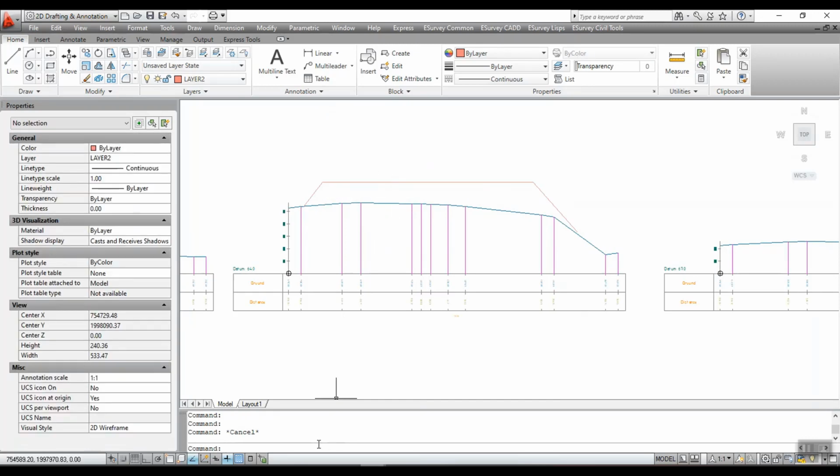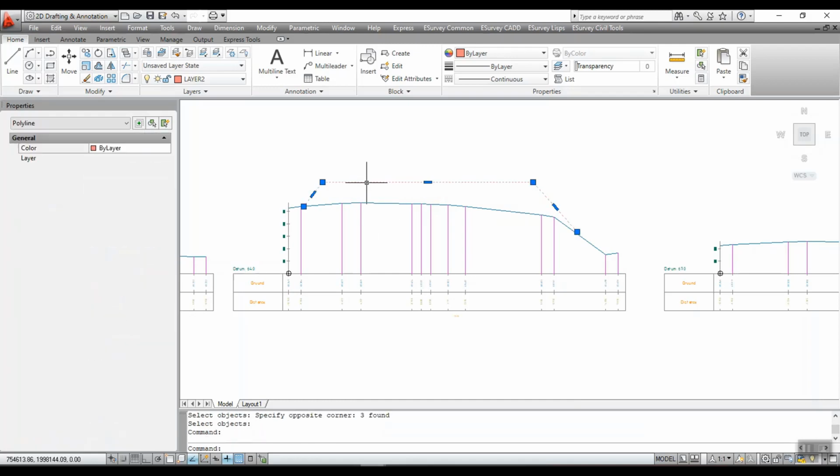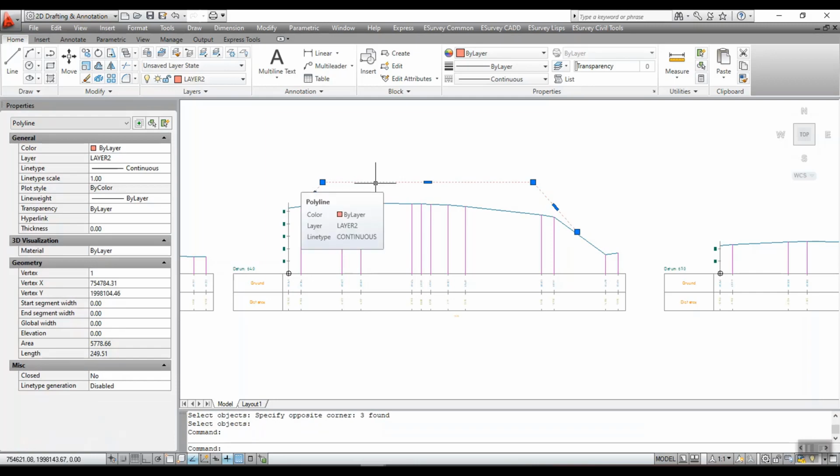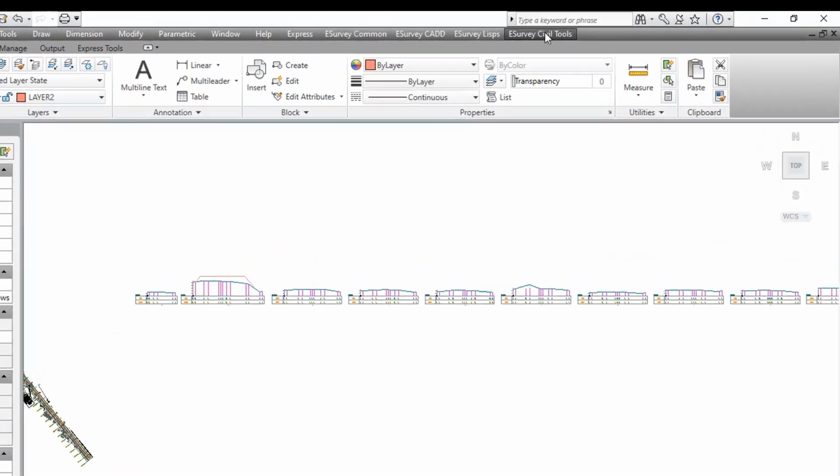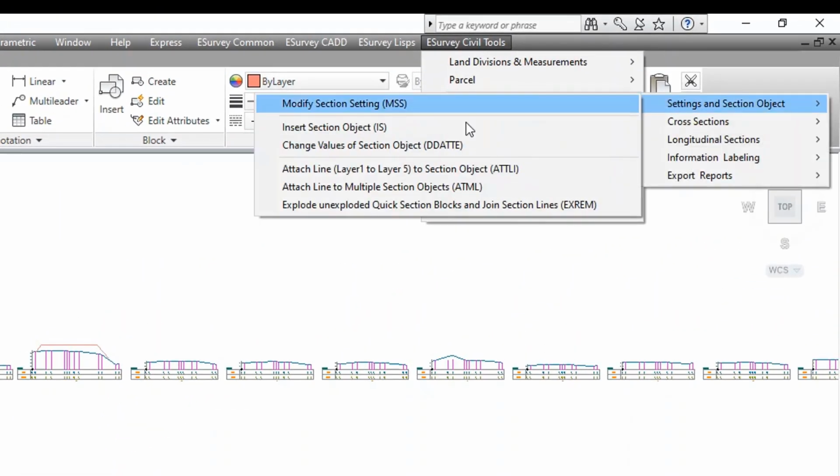Then, if you look closely, all the lines representing the section are made up of lines. You can join them by running command PJ. Now, you can modify the polyline as per your choice.